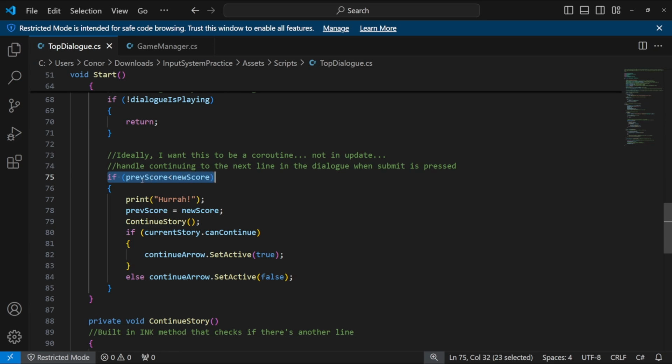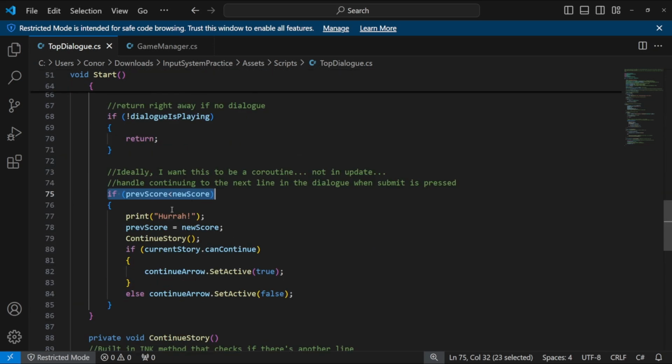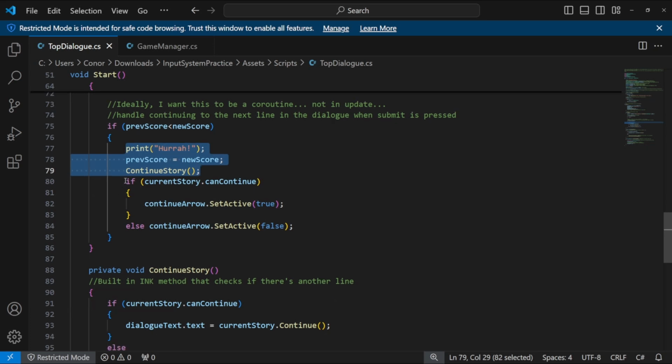Then what happens is if the previous score, which starts off as 0, is less than new score, we're going to print out something just to let us know that that has gone successfully. We're going to change our integer of previous score to be equal to the new score, and then we're going to finally call our continue story method, which is where all the magic happens.